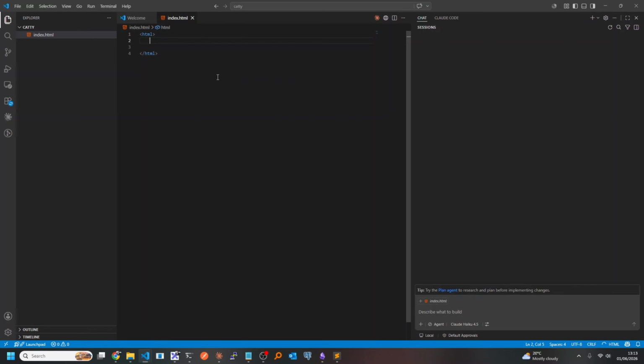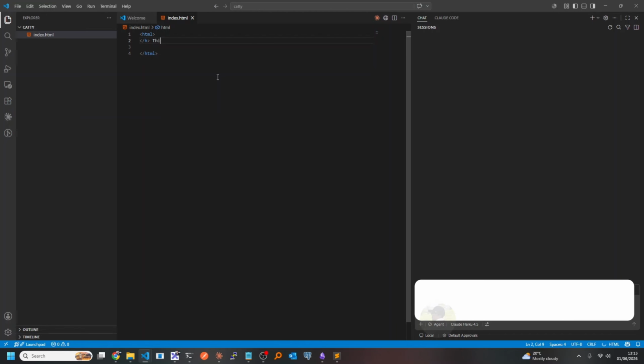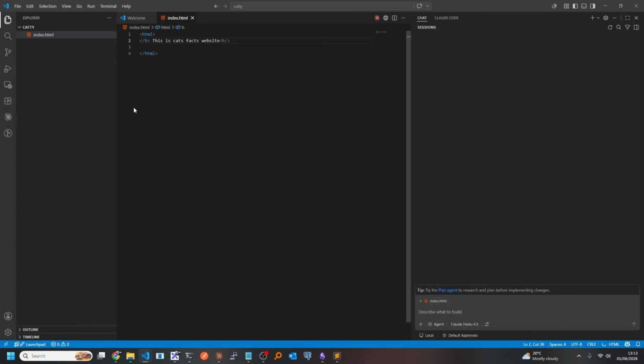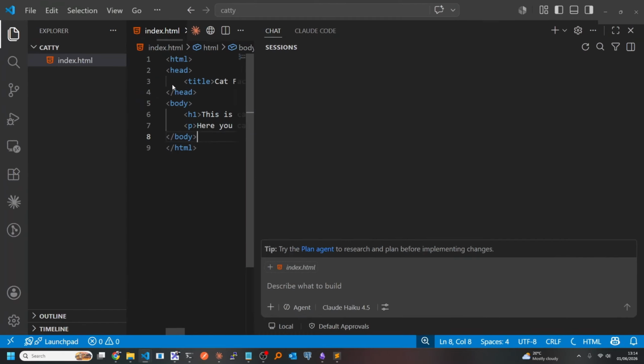So here, we're just going to say head. And then this is cat facts website, whatever that is. If you don't have typing errors in your code, you're not an actual engineer. Let me zoom in a little bit so that you can see.